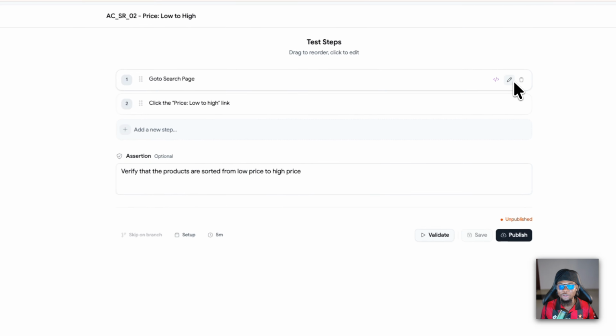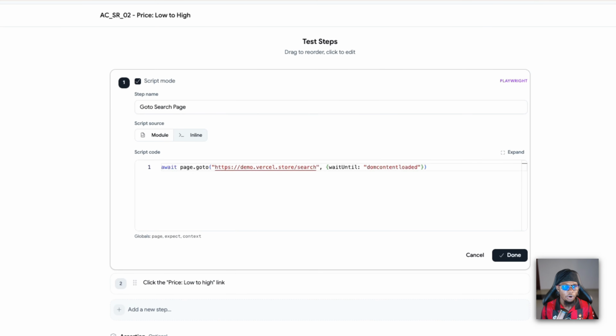So this is how you can run custom step on Bug0. You can also do more. You can write methods to retrieve email. You can also make use of the page, expect, and context here in your custom script.